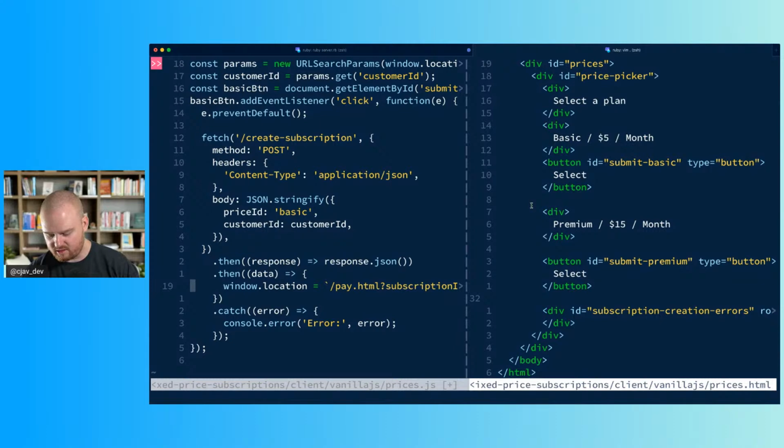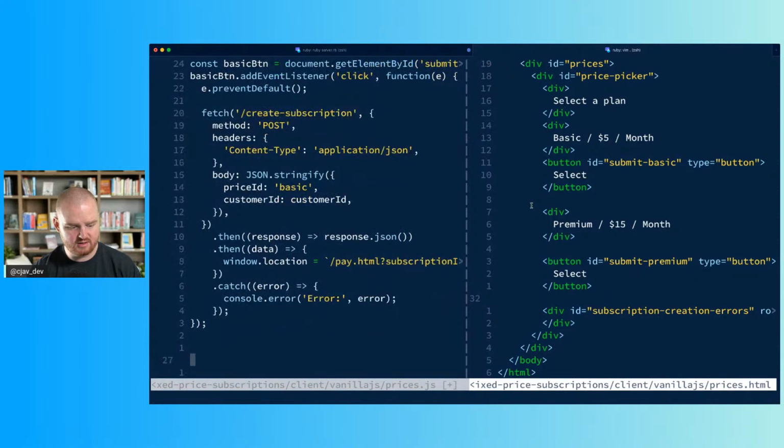One thing that I think I want to do here is extract the logic for creating a subscription and then pass in this price ID. So this is actually not super cool. Let's create it down here. So function create subscription with a certain price and customer ID. And then this is price.